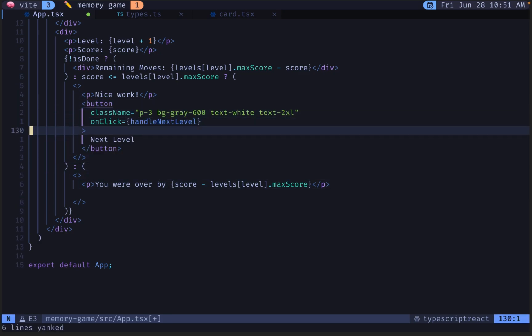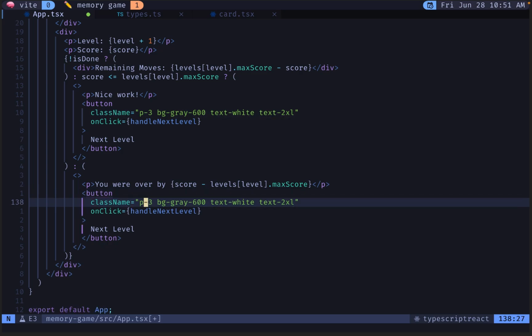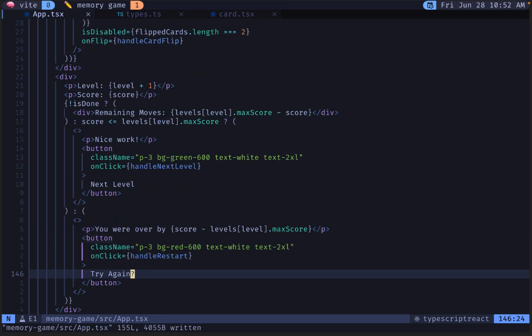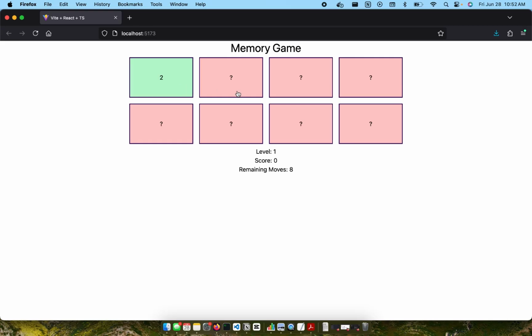So we'll copy this button and paste it in here and modify it. So instead of it being, oh, whoops, I did gray on this one. This should have been green. And then this one, instead of being gray, we'll have it be red 600. And it'll be the handle restart function. And we'll say try again. Save this, let it format. So let's see how it looks.